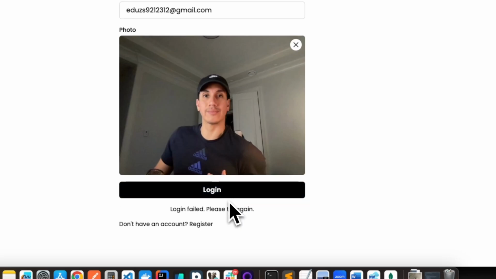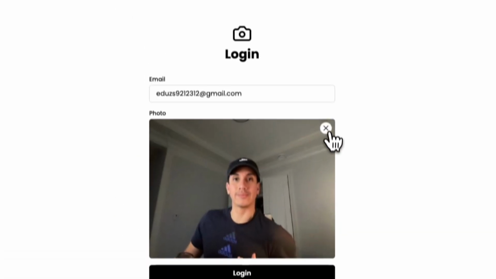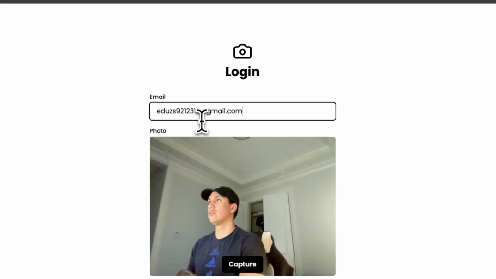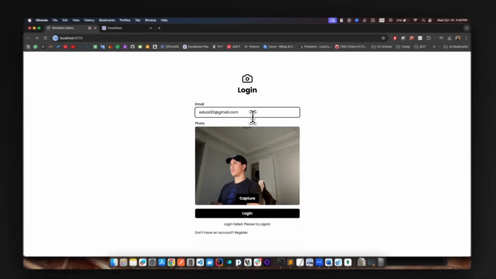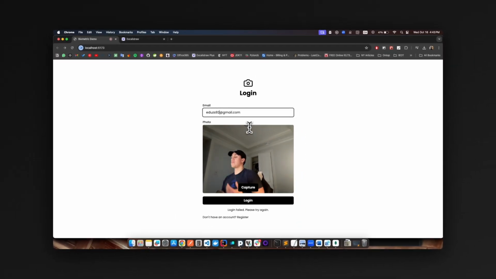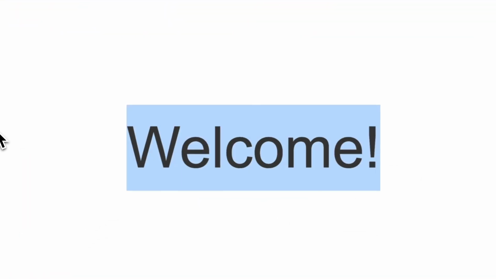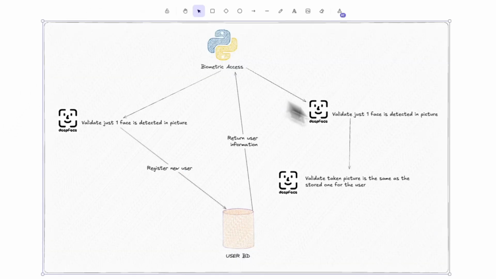Take a picture, try to log in, receiving the error. Again, I am going to improve this message, but this is just for demo purposes. So we're going to put the correct email, try to take another picture and log in. And there we go. We have a welcome message, meaning that we have successfully been validated with biometrics.